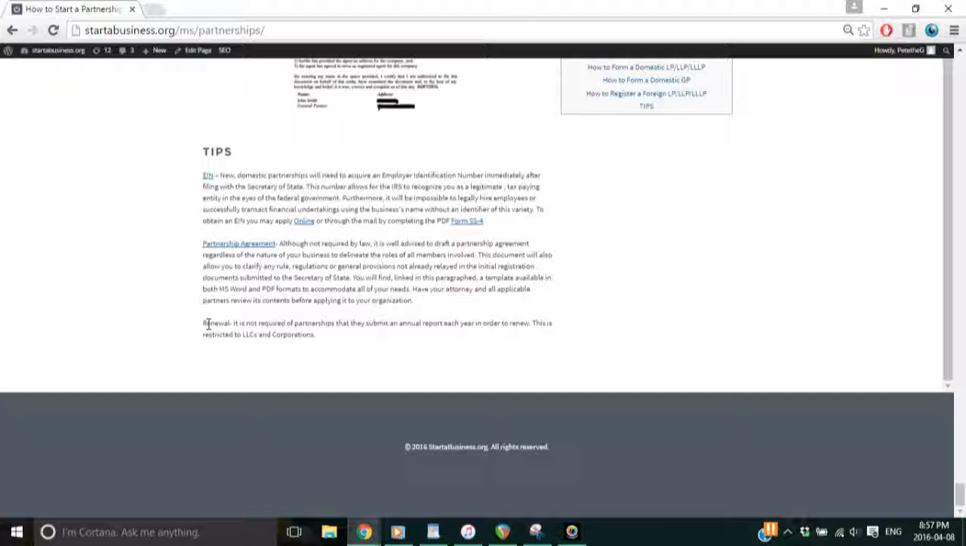Also, it's only LLCs and corporations that are required to file an annual report each year. So luckily, you're forming a partnership and you won't need to renew each year, which is sort of a nice added luxury. I hope this was helpful.